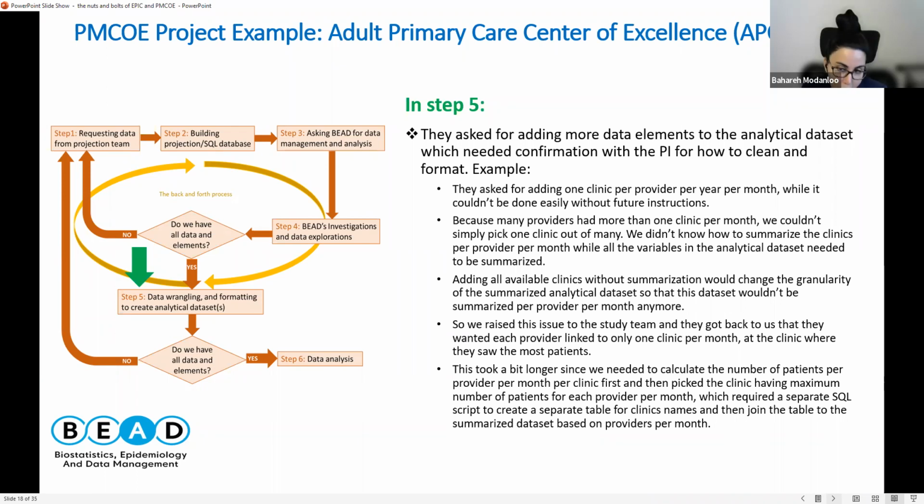This took a bit longer for us to create, since we needed to calculate the number of patients per provider per month per clinic first, and then pick the clinic having the maximum number of patients for each provider per month. This required us to write a separate SQL script for that, to create a separate table for them, and then join that table to the summarized analytical data set based on the provider per month.